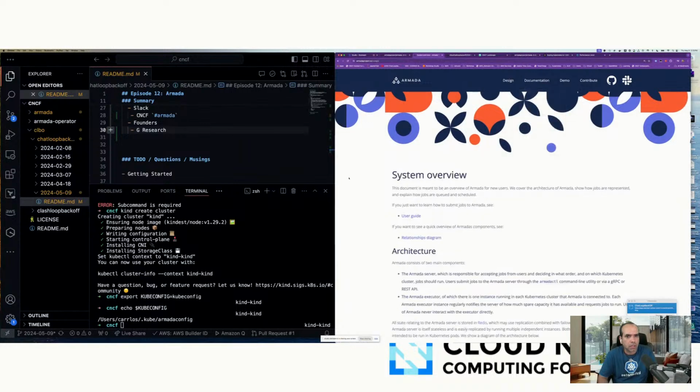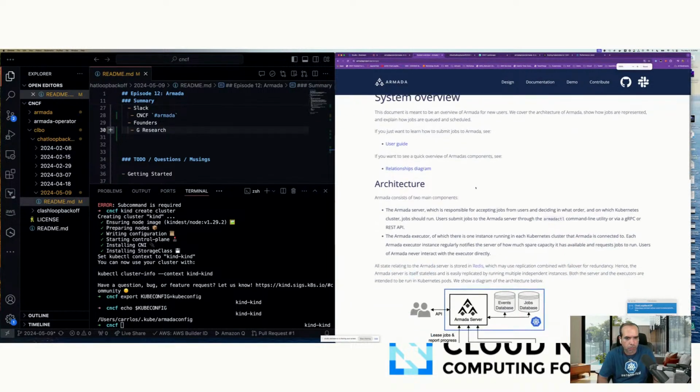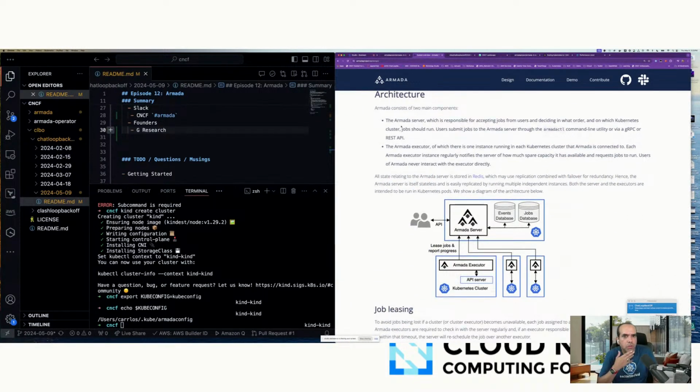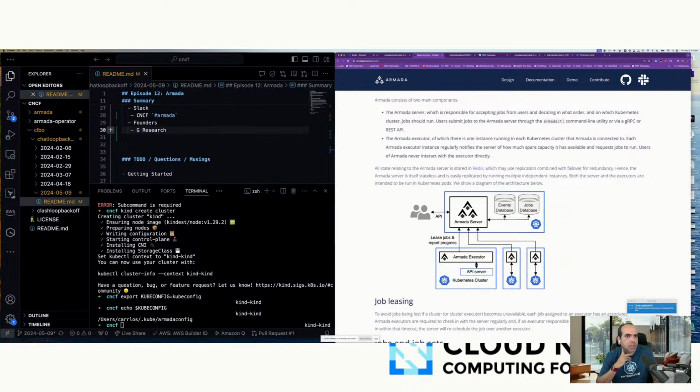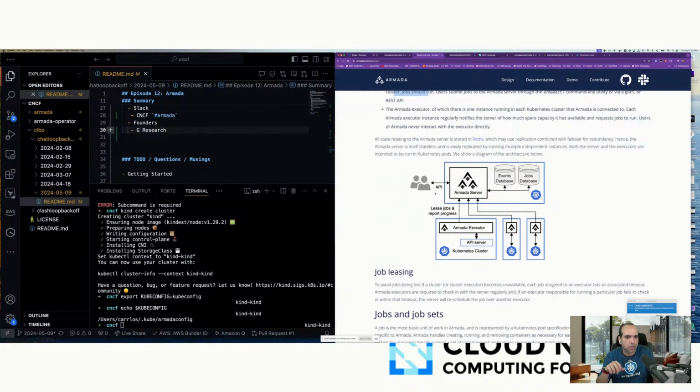To do the design. Oh, here is the design. I was talking about the architecture. So Armada server is responsible for accepting jobs from users and deciding in what order. So I think that's the queuing. And on which Kubernetes clusters, if you have more than one, jobs should run. So it will distribute them. User submits the job from the API to Armada. So it looks like it talks to the Armada server, and it's a middleware.